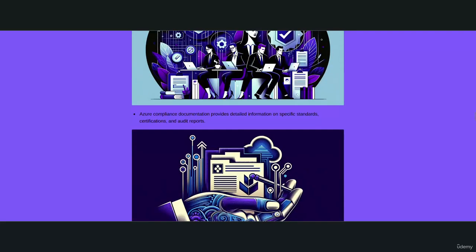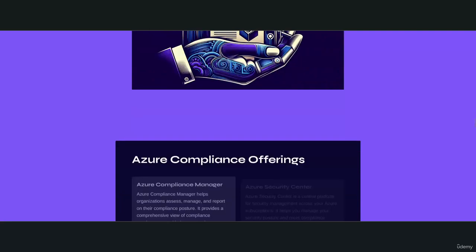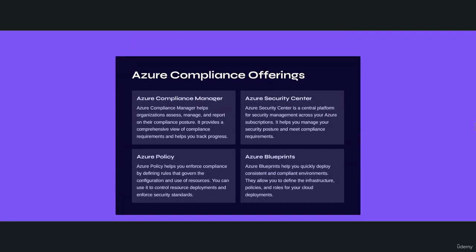Azure Compliance Offerings. Azure Compliance Manager. Azure Compliance Manager helps organizations assess, manage, and report on their compliance posture. It provides a comprehensive view of compliance requirements and helps you track progress. Azure Security Center. Azure Security Center is a central platform for security management across your Azure subscriptions. It helps you manage your security posture and meet compliance requirements.